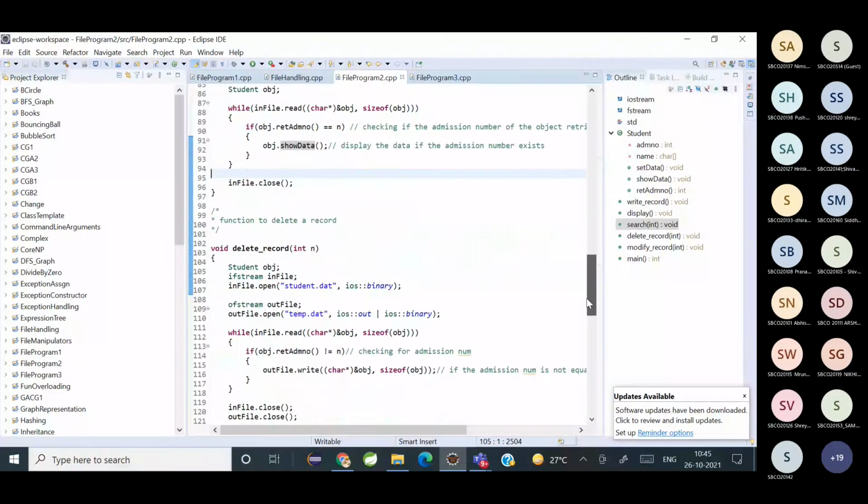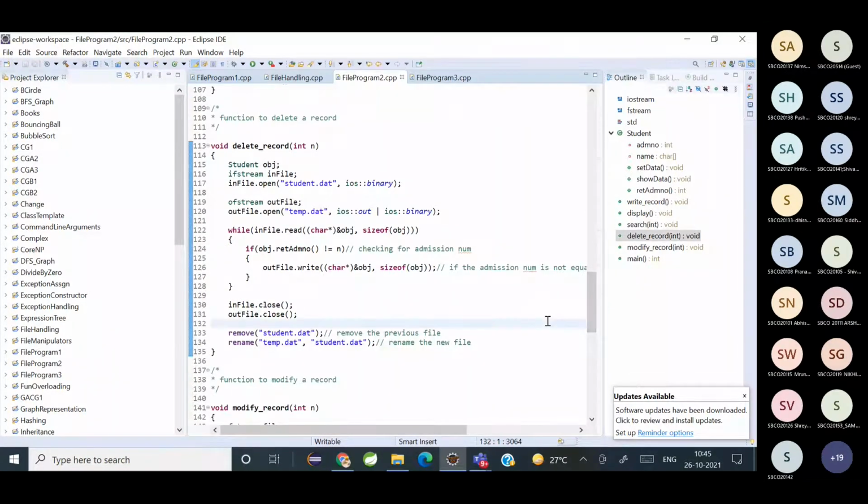Okay. Now look into the delete record. See what is happening in delete record. You're creating an object of the student. Now how is delete done? You open the file. Normally when you have an array, you can search for a particular element. If it is there, you can remove it by moving the elements. That is how the delete function works. But in a file, you cannot actually delete from that particular file.